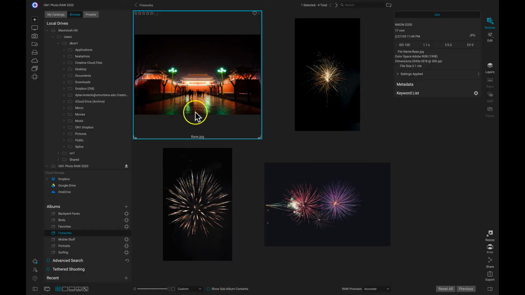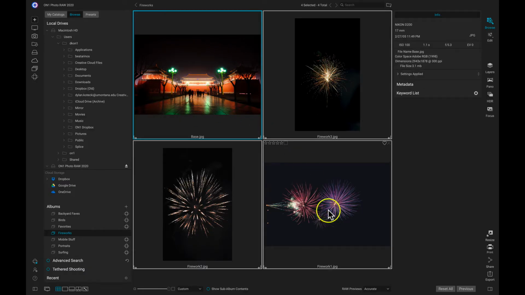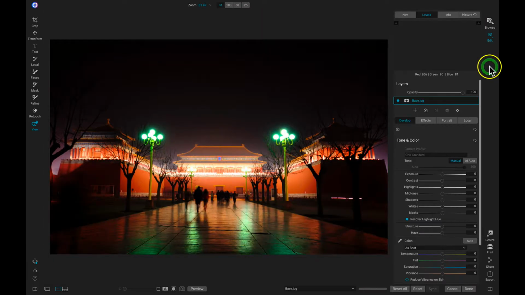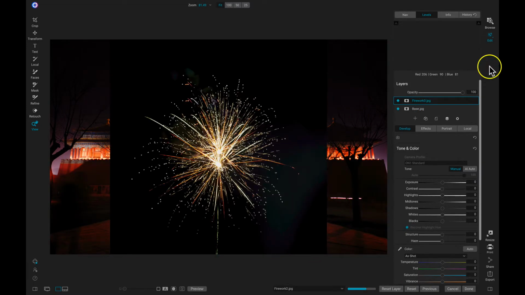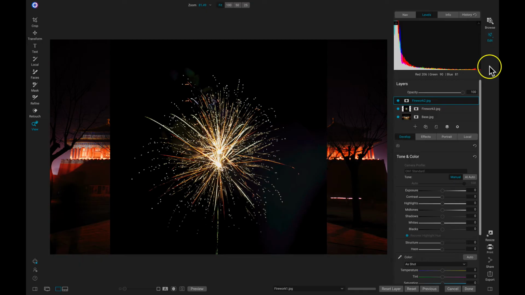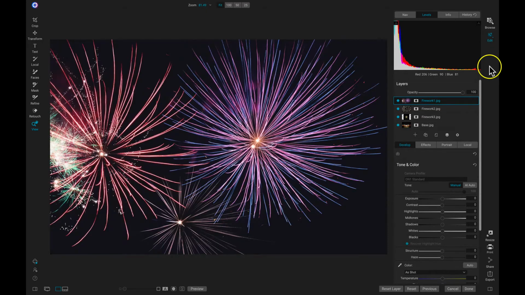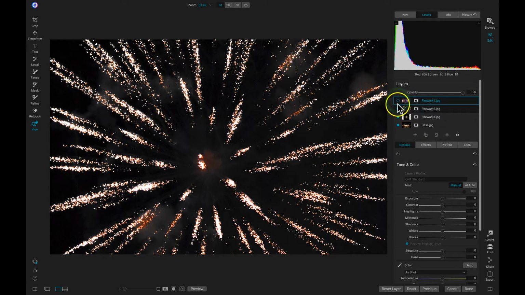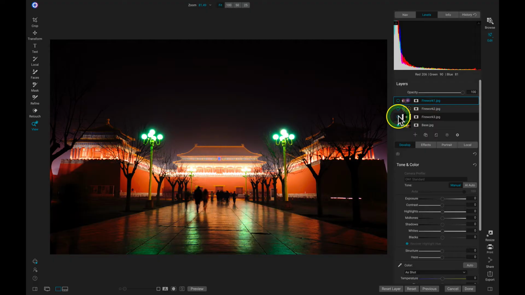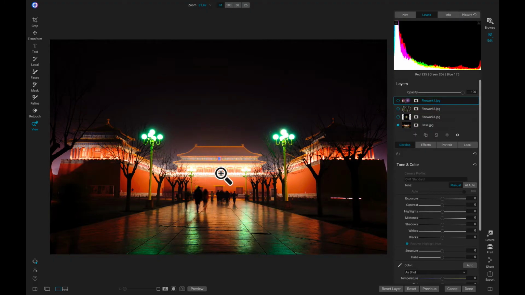So I'll make sure I have base selected first, then I'll hold down Shift, and I'll just select these other photographs. Now that I have these selected, I'm going to head over and click on Layers. This is going to take these 4 different layers into the edit module, where I can start creating this firework composite. Now that we have these different layers in here, I'm going to hide the top 3 real quick. So now we just have our base photograph.